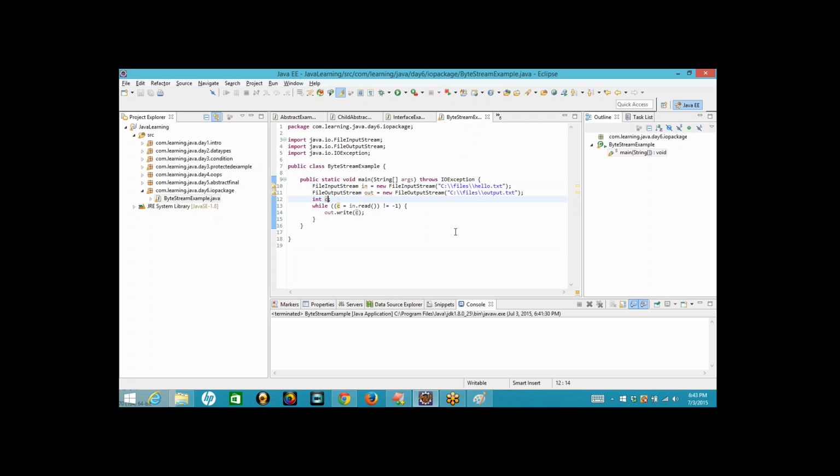You can give any letter. See, just to mention it as a counter, I gave it as C. You can give any letter.